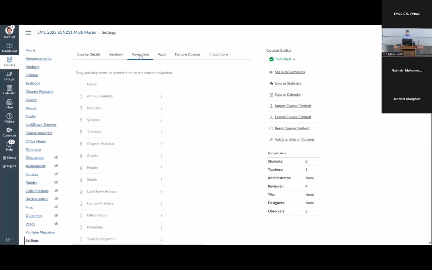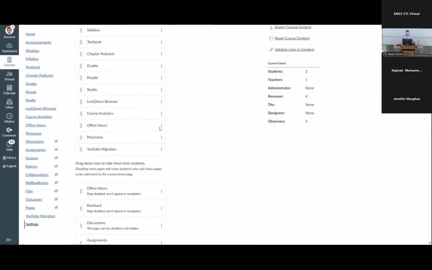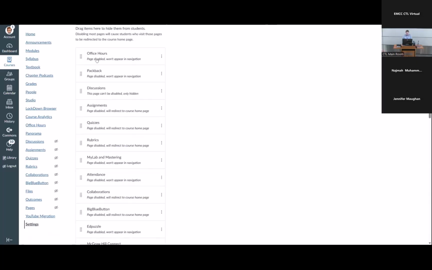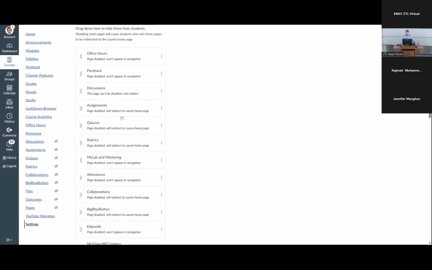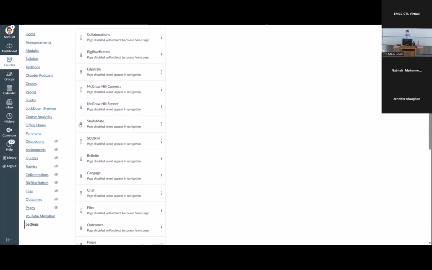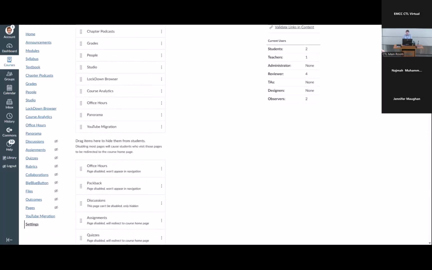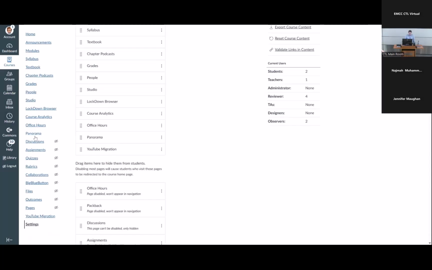And then you're going to click on navigation. And you can see here, I already have Panorama locked into the navigation field. But if you don't see that in your courses, it's probably going to be somewhere down here in the whole list of disabled apps. So all you have to do is take the little grip bar here on the side and move it up to the viewable navigation. And that's going to provide you with your Panorama score right here.